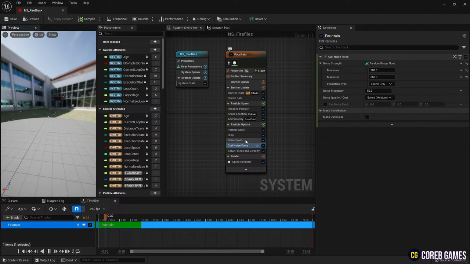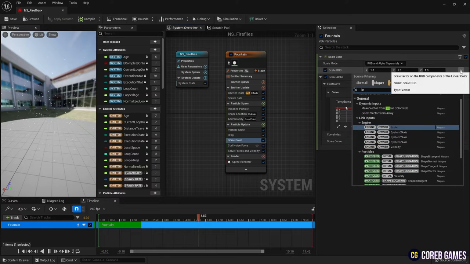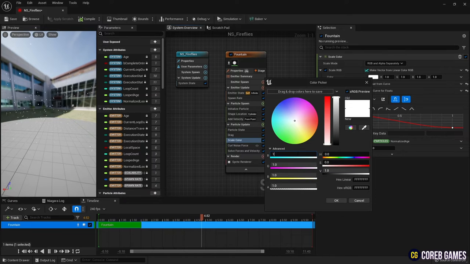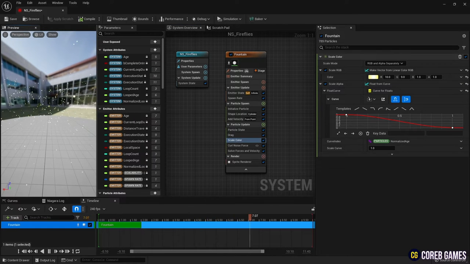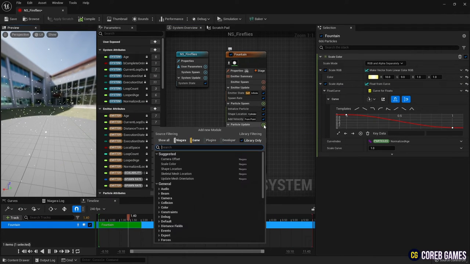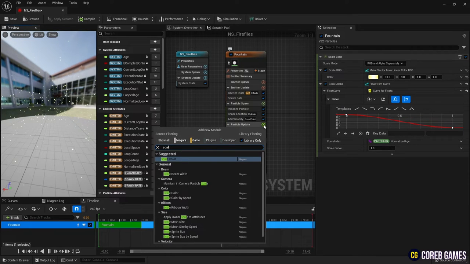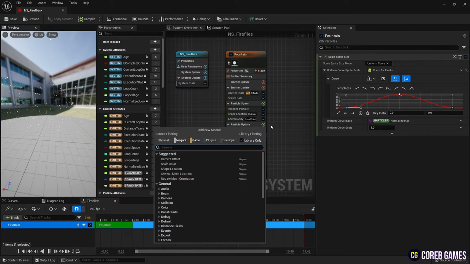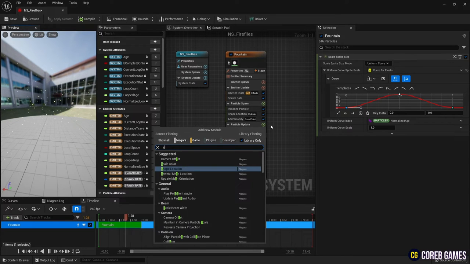Next, in scale color, set scale RGB to linear color and set the color to light yellow. Next, create a scale sprite size and set the curve as in the video to create and destroy naturally. Create a scale sprite size by speed to set the particle size to be affected by the speed.